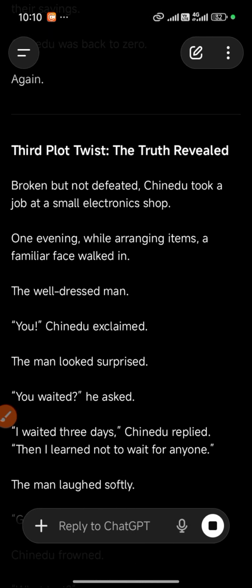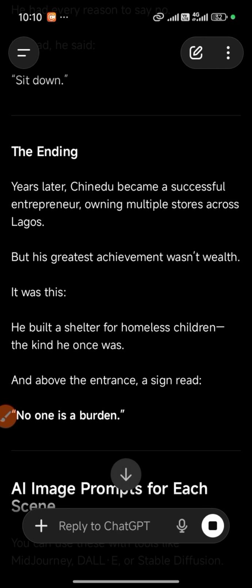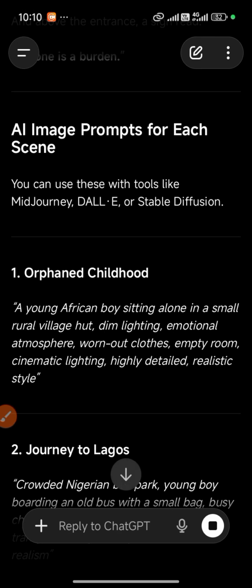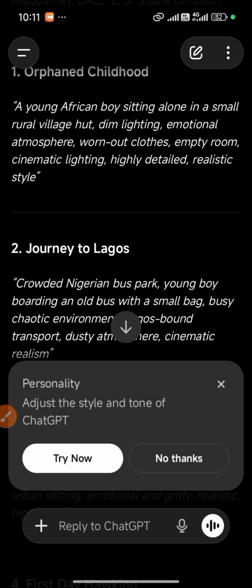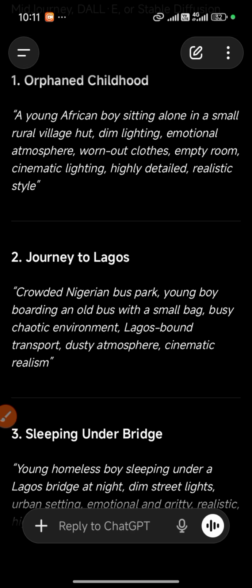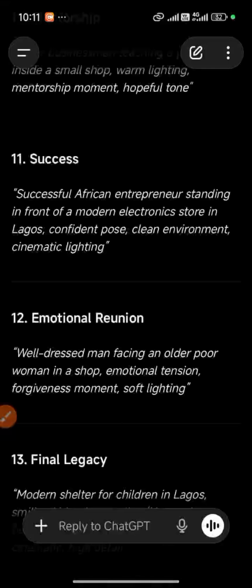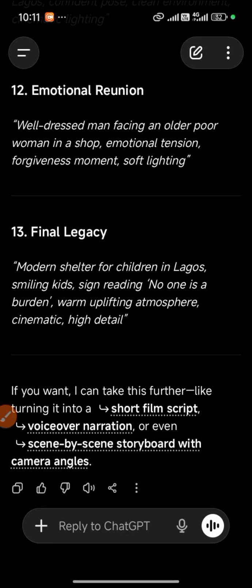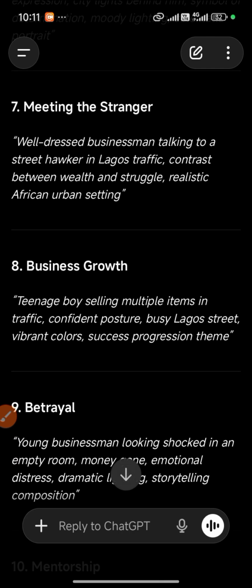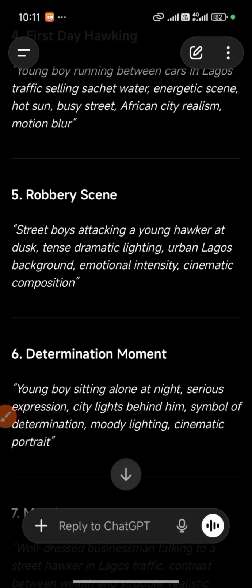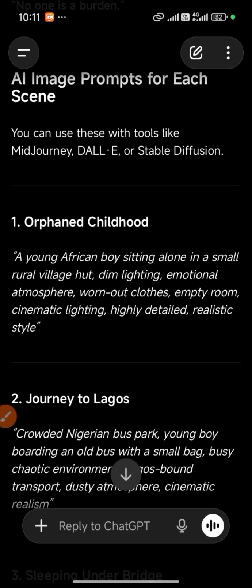Once ChatGPT is done generating this story, it is going to generate image prompts for generating the scenes in this story, right? So what you want to do is copy the whole of this story, take it to your notepad and save it there. So that is what you want to do. If you have done that, you will now want to generate the images for this story.